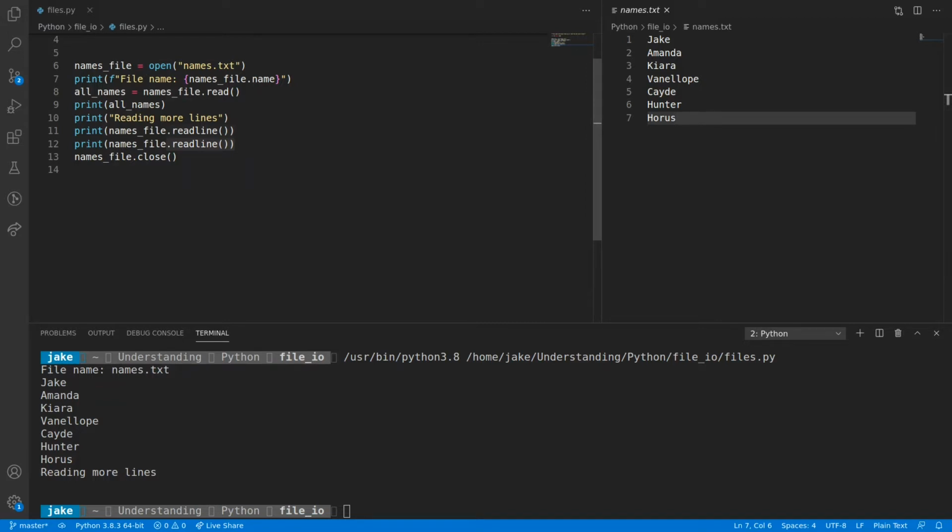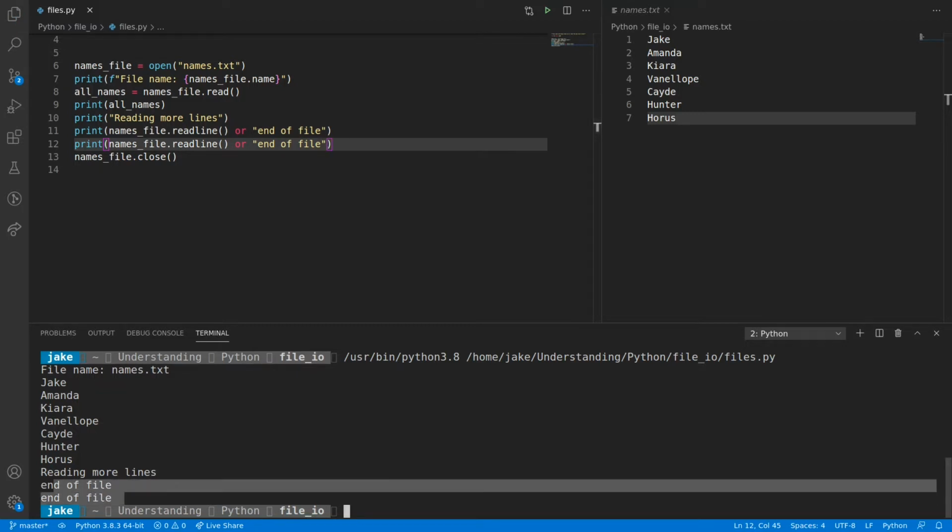To further demonstrate, we're going to say print namesFile.readLine or end of file. And we'll do that for the second one as well. And now we see our 2 lines down here say end of file, because nothing was returned by readLine. More accurately, nothing truthy was returned because it returned an empty string.